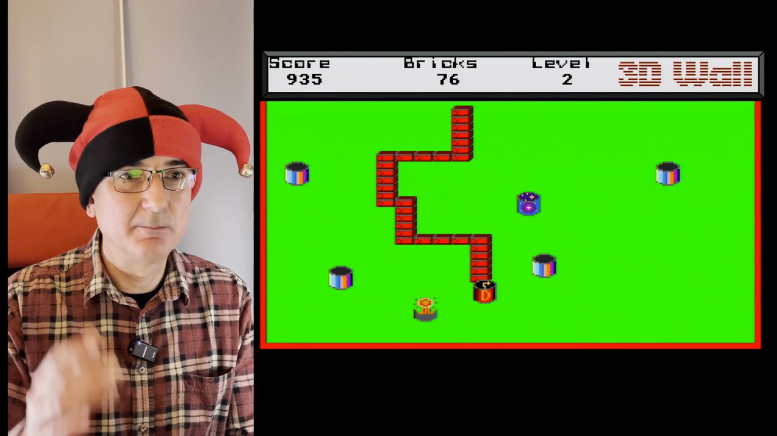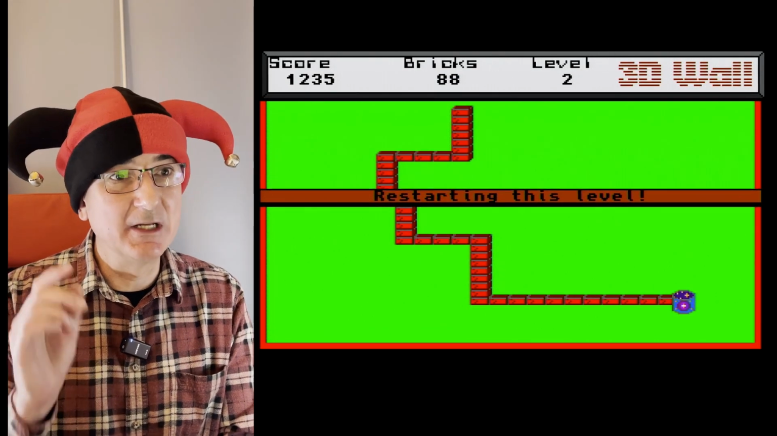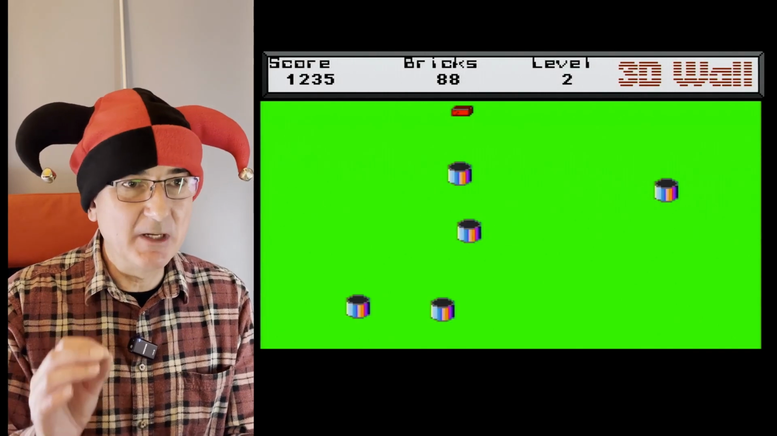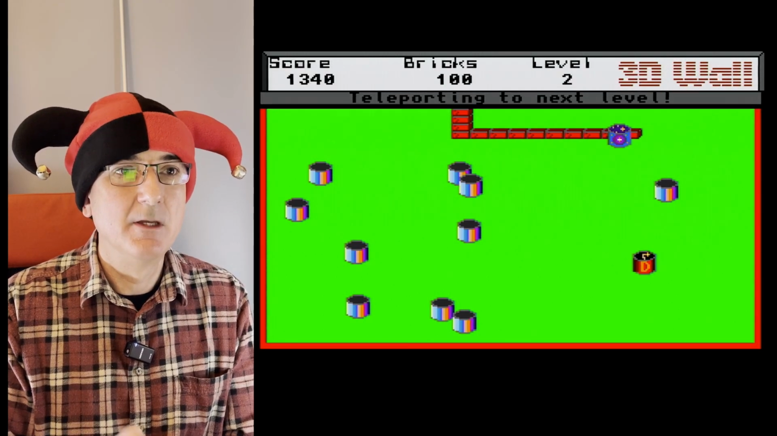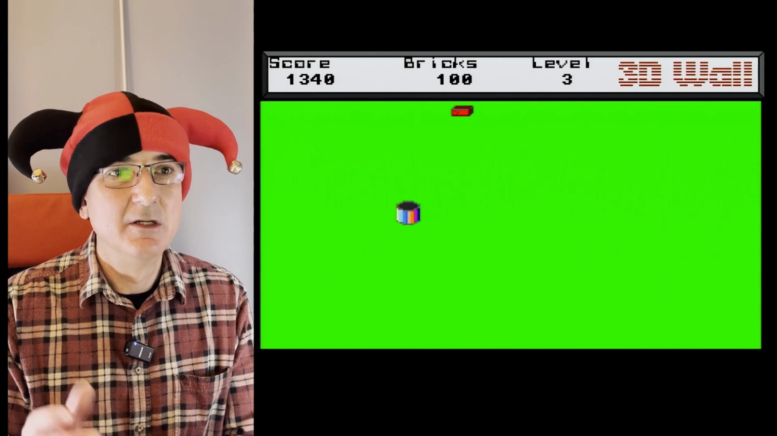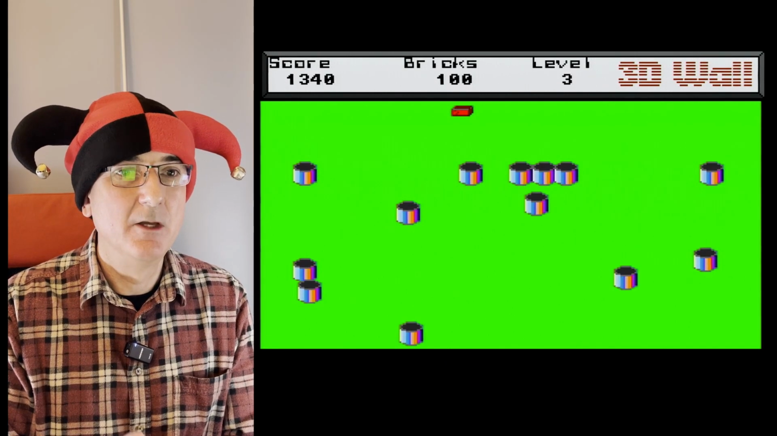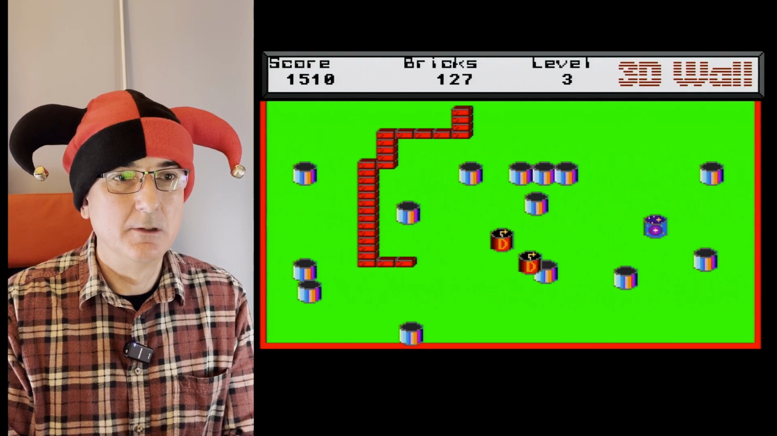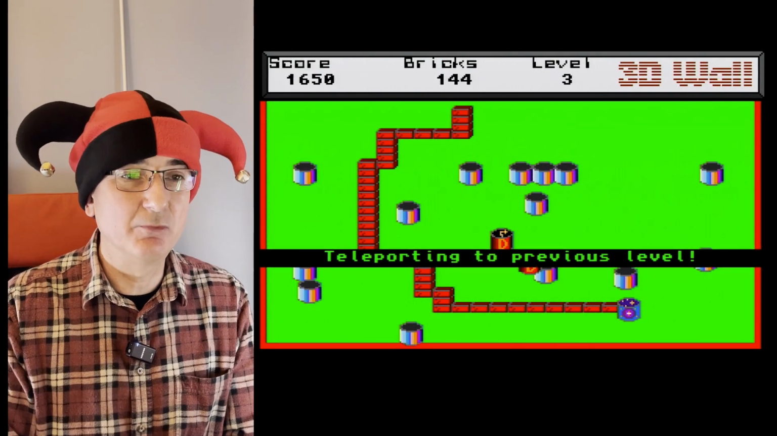Hit the dynamite, paint pots explode. Now we're going to hit the teleporting, and it's chosen to restart this level. So it hasn't reset my scores, it's just taken me back to restart the level. And it's hit me again, now it's going to teleport me to the next level. So now I'm on level 3. More paint pots now. Oh, I've hit it again. Now it's going to bounce me back to the previous level.